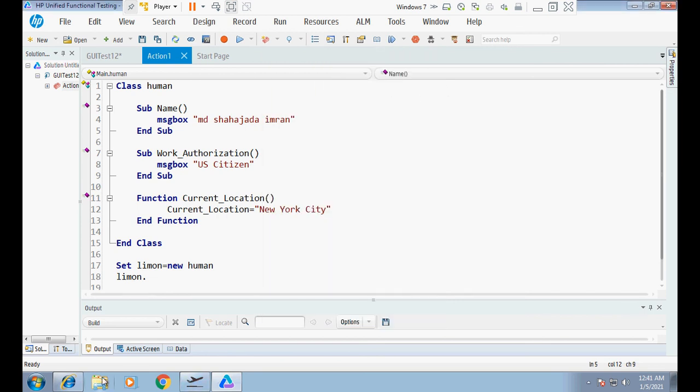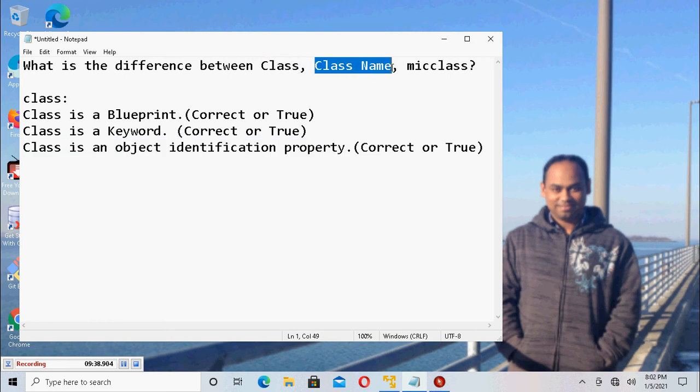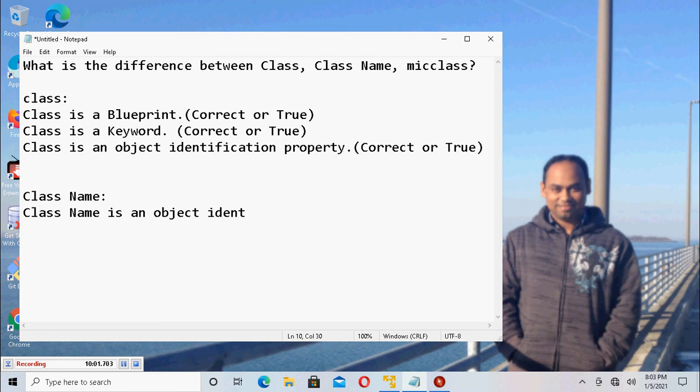Now the second thing is class name. So I said what is class, now the class name. Class name is an object identification property. So class is an object identification property.